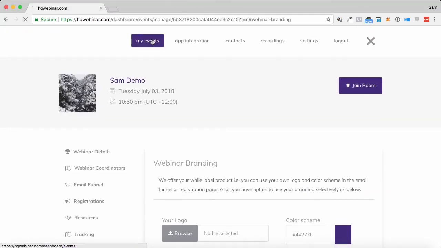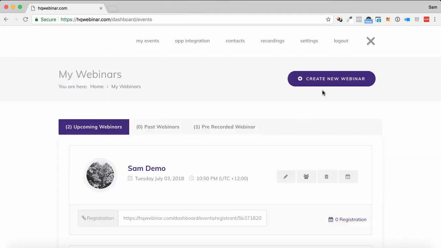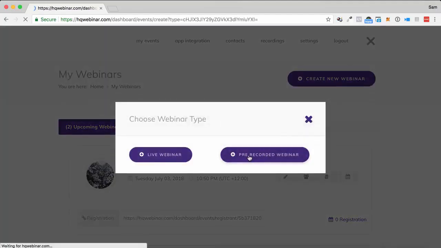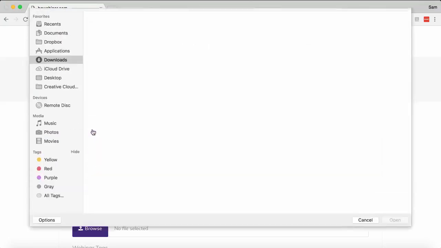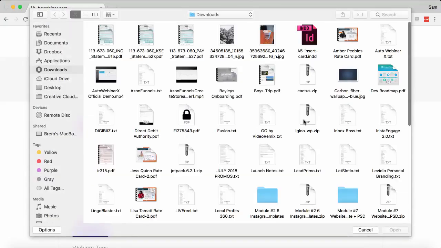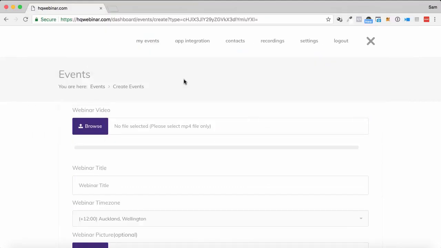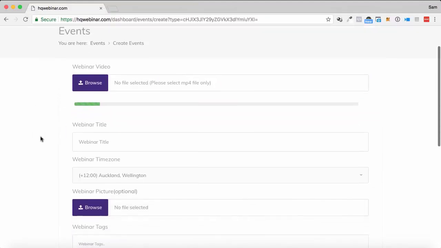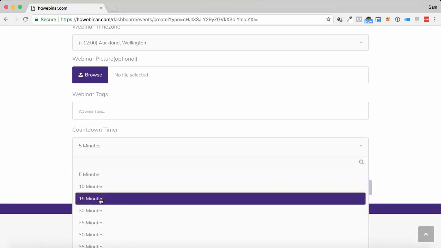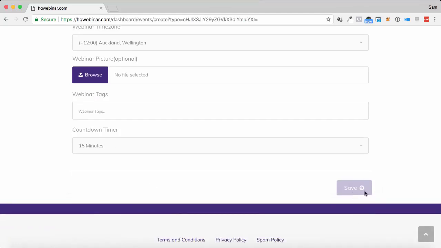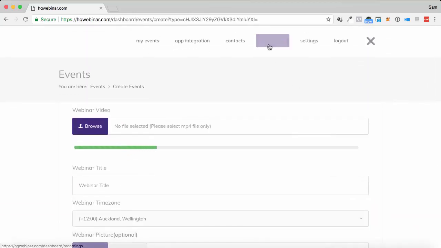Very, very easy. Now to be able to do a pre-recorded one, if I go my events and I go create new webinar, pre-recorded webinar, all I need to do is upload my own video. So webinar video, I click browse here on the right. I will just find a random video. So I've got a demo video, old demo video from my computer. I can upload that, do my title, my tags, countdown timer to when it is going to be 15 minutes, and I click save. It'll spit out a page, so it'll simulate a countdown registration page as well.